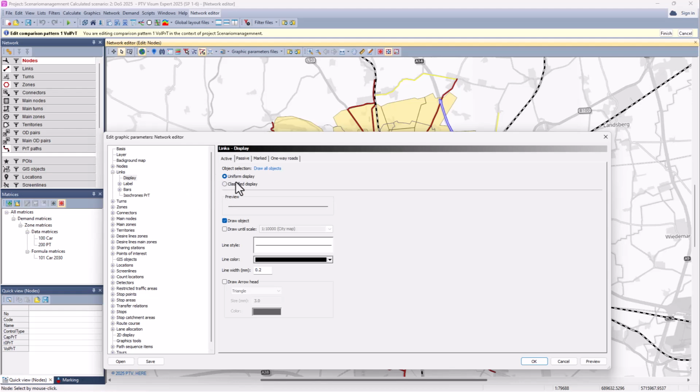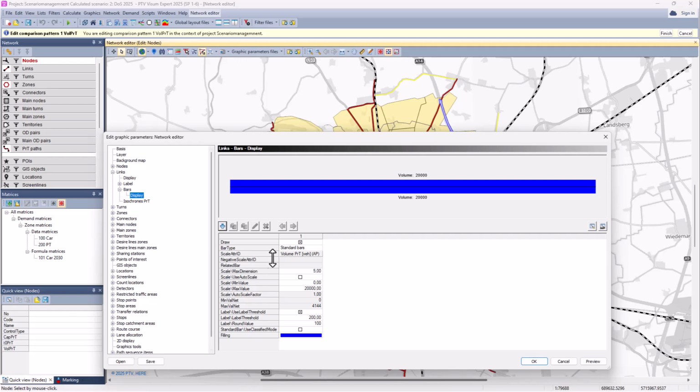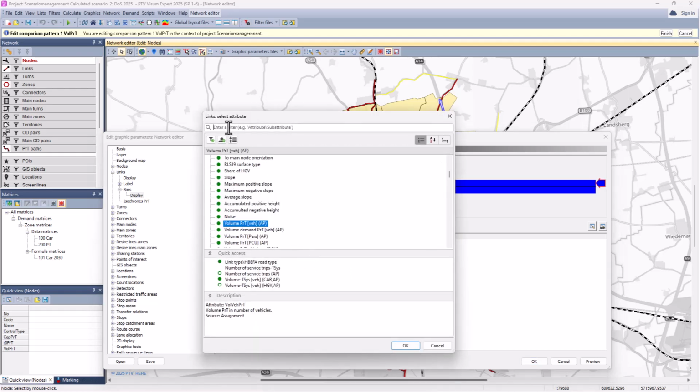So we change the display of links and change the bar settings to the difference between the leading scenario and the one in the background. So you can now access the attributes of the scenario in the background by using the code of the comparison pattern.